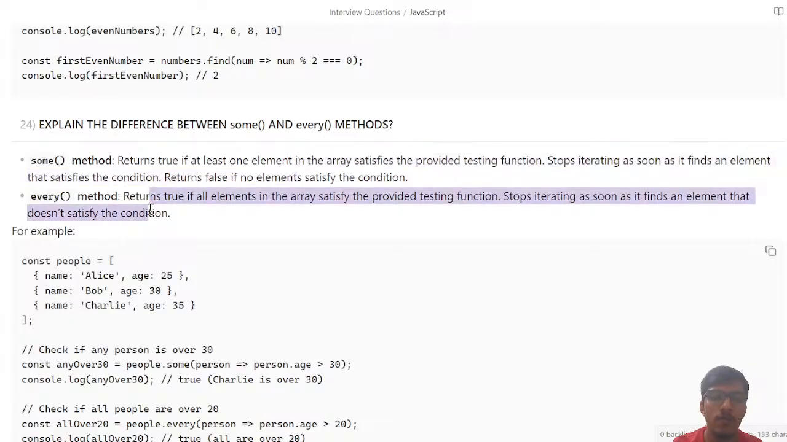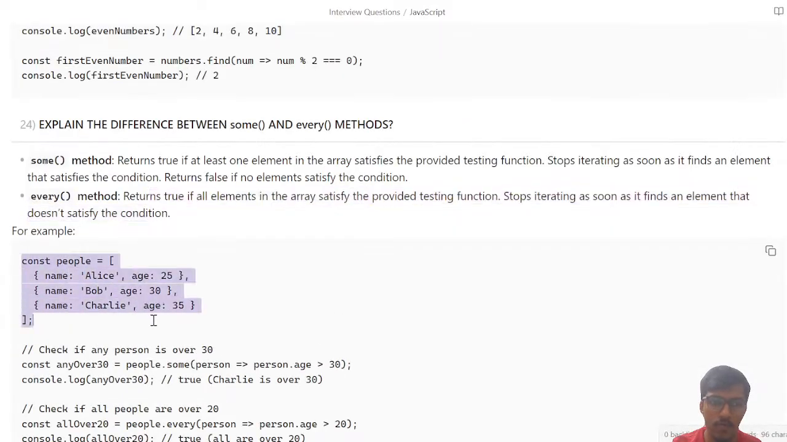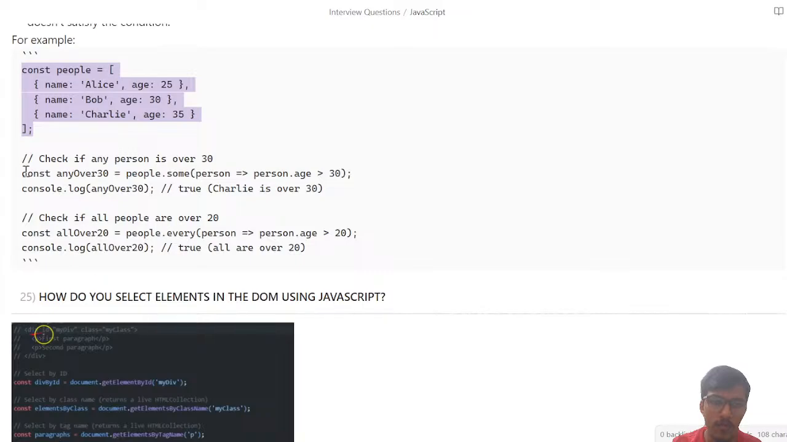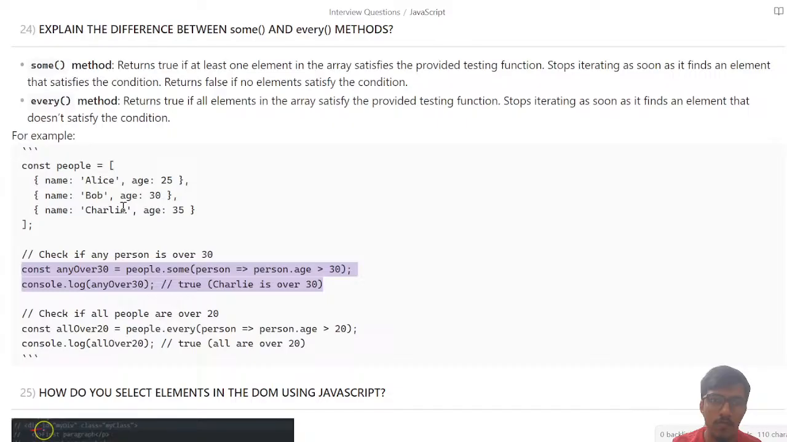Every returns true if all the elements in the array satisfy the provided testing function. It stops iterating as soon as it finds an element that doesn't satisfy the condition. For example, in the concept of people, I'll just check people.some(person => person.age > 13). It means if any person's age is above 13 it will return true, and every means all persons' age must be greater than 20.